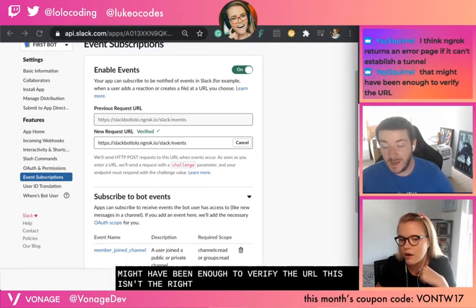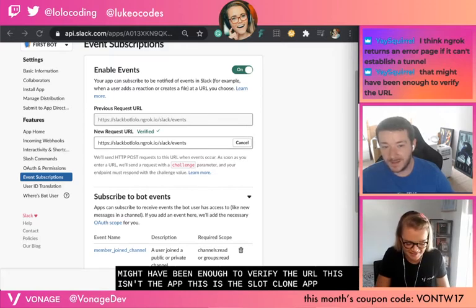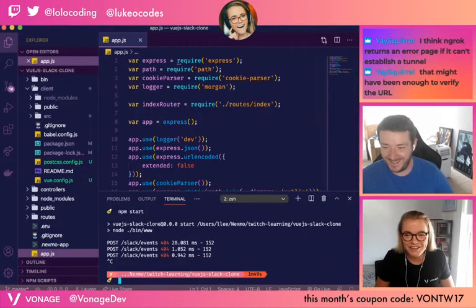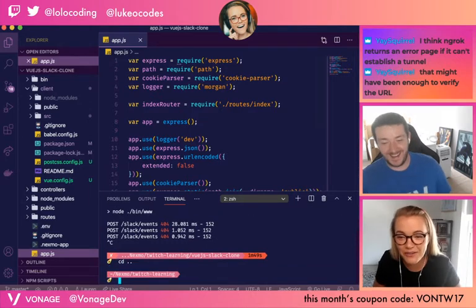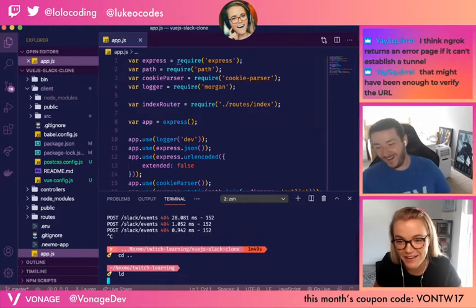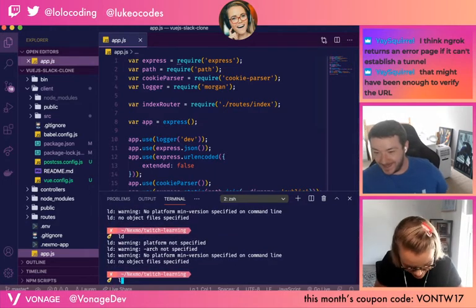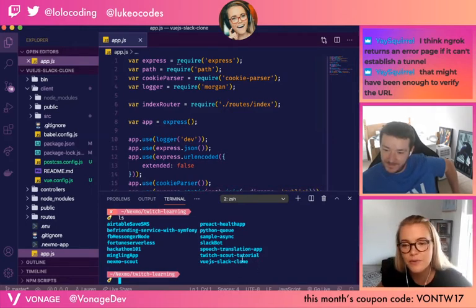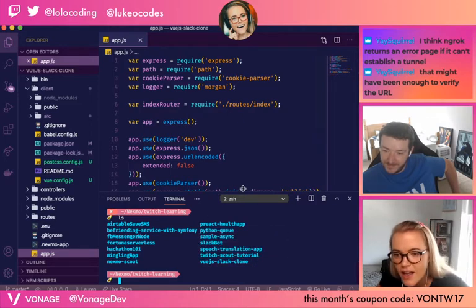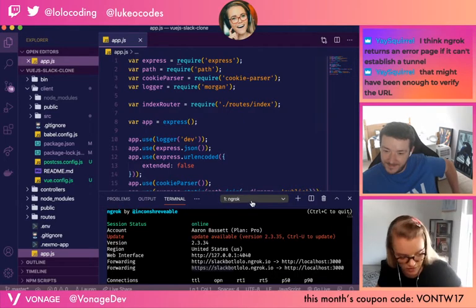This isn't the right app. This is the Slack clone app. God dang it. Oh my god! Do you want to call it? Like, are we done? Oh my lord, have mercy! I should have looked closer. LS, Lauren. Yep, I was in the Vue Slack clone, which we built a few weeks ago, which was super fun. Let's turn off ngrok.